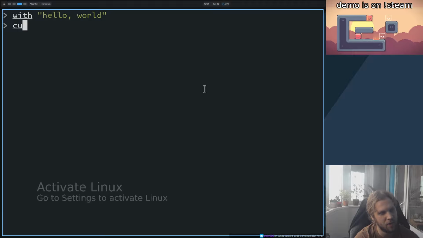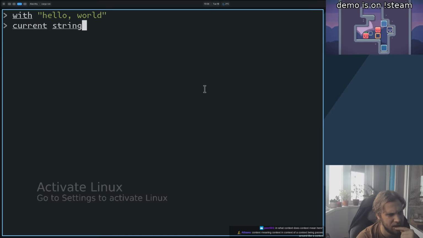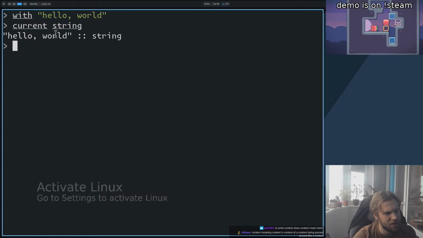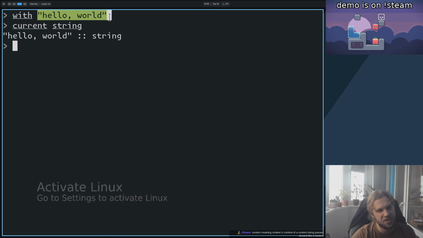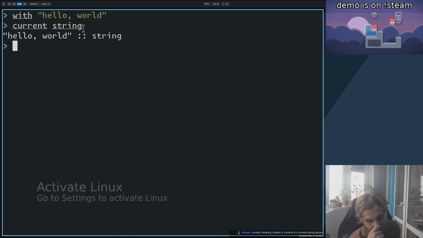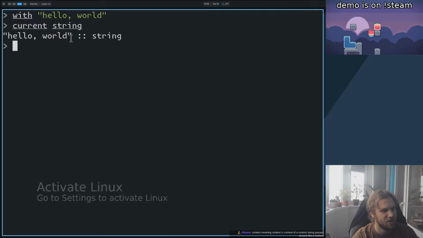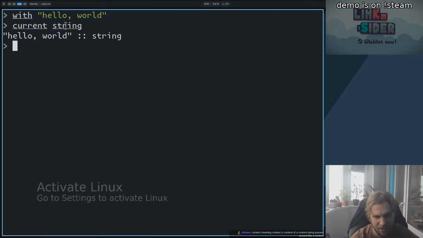So now if I want to query it, I just query it by the type. That's how it was working in the previous version of this language. So we just set the current string to be hello world, and then we can query it, right? That's like the basic mechanism. We use it for implicit arguments of functions, for the effect handlers and stuff like that, basically.